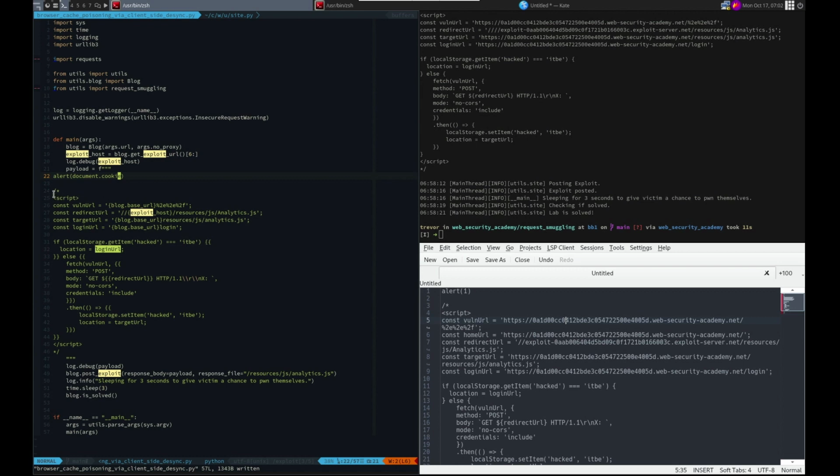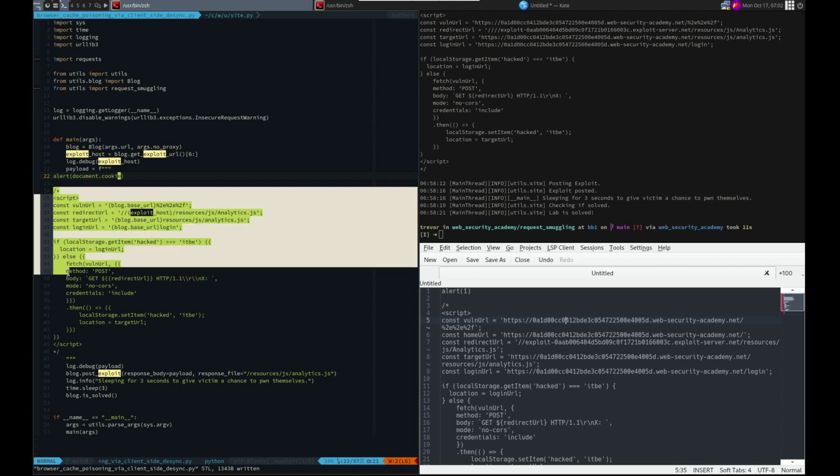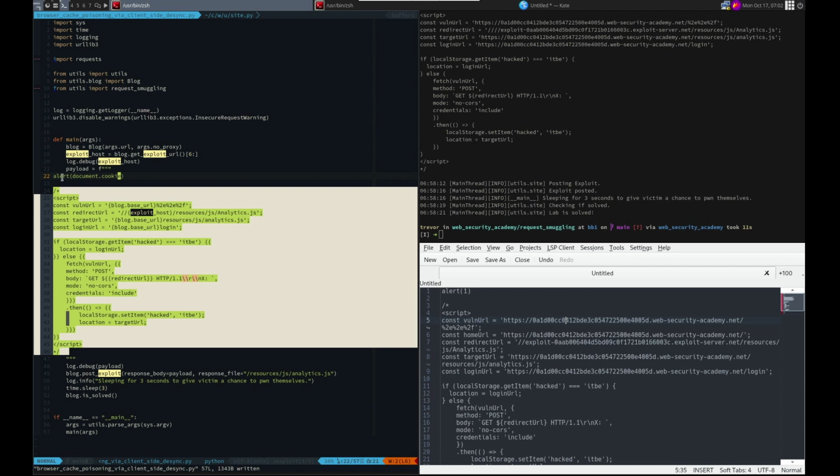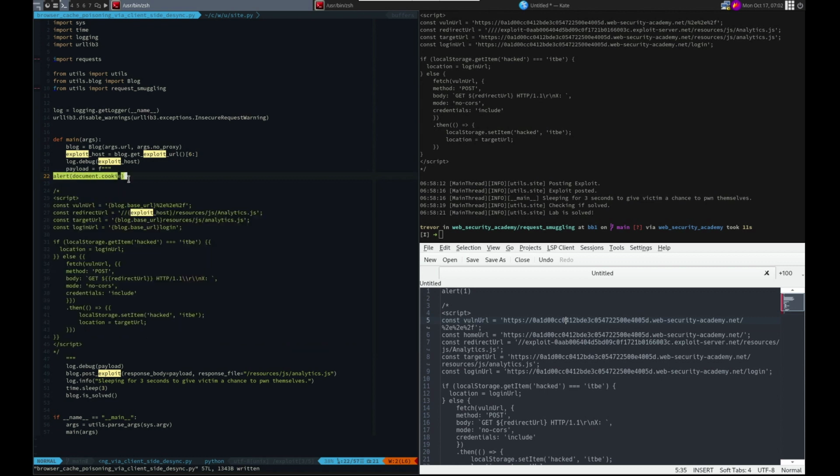So we surrounded all of this stuff with JavaScript comments so that when it read this file as JavaScript instead of HTML, this would all be comments, and the only thing that would be run was the alert document.cookie.